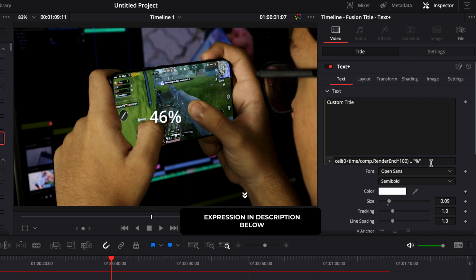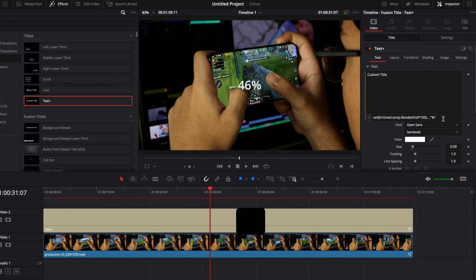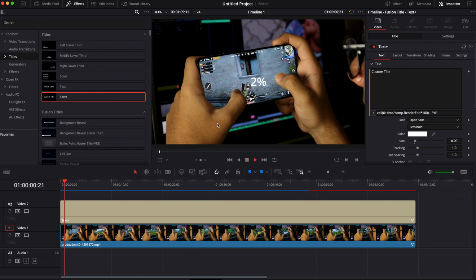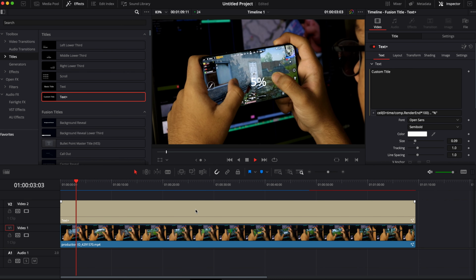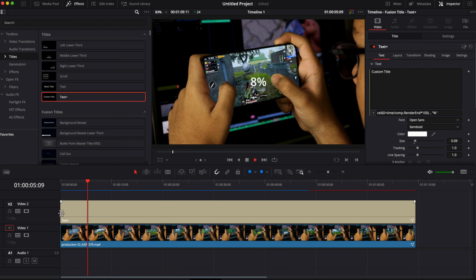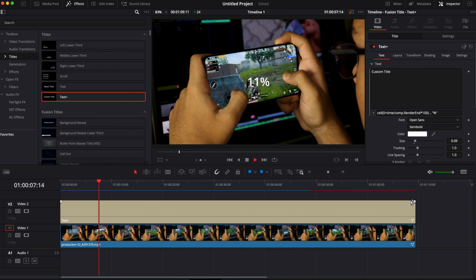I put it in the description below, so you can just copy and paste it, so it's very easy and quick to do. And just like that, as you can see, we got our percentage title, and it's adaptive, meaning that it's going to go from 0 here at the beginning of the title till 100.